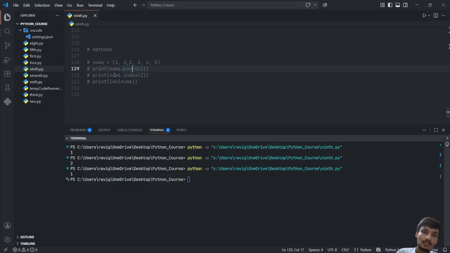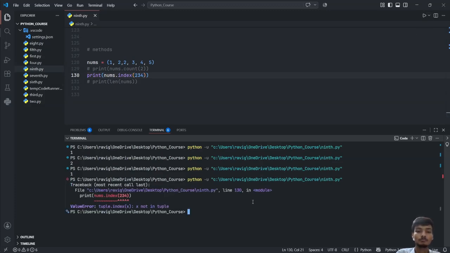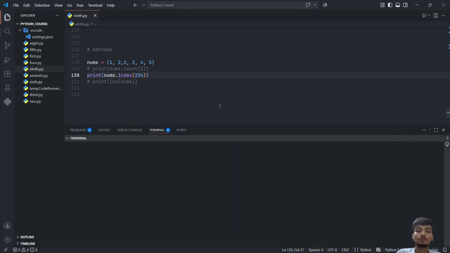Index returns the first occurrence. But what if the value doesn't exist in the tuple? Then what happens is we get a value error: x is not in tuple. Like if I do this and write here 23, it will give an error, tuple.index(x): x not in tuple. Like this error we will get here. So this is how a tuple works.